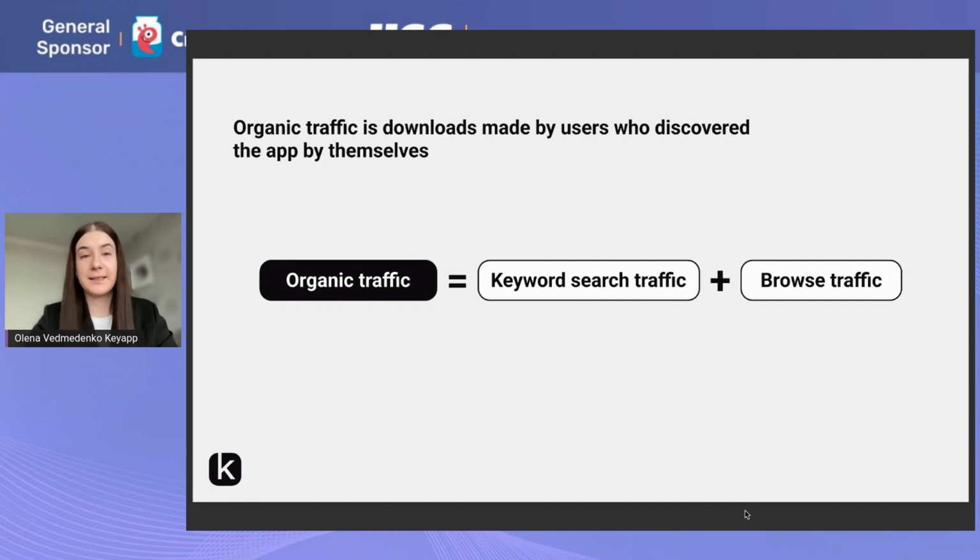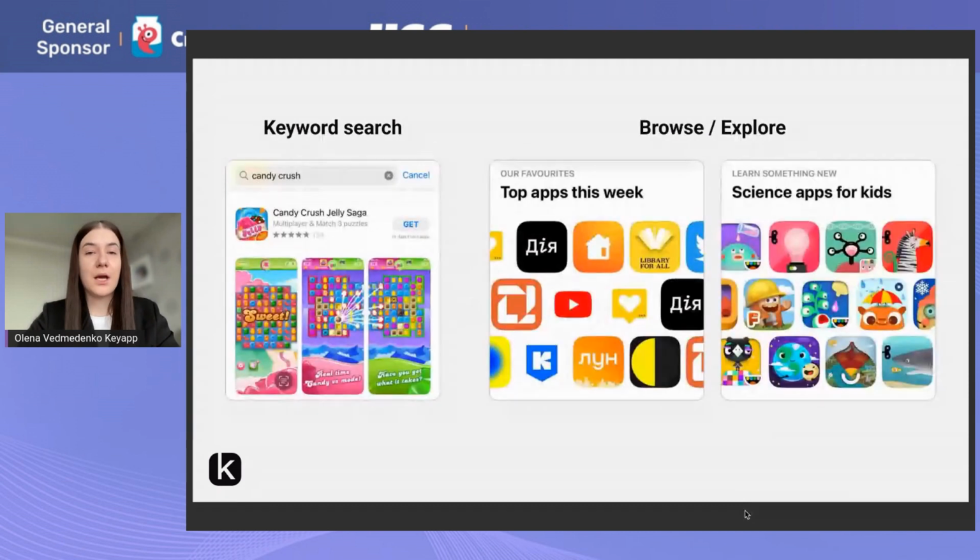And first of all, let's discuss what organic traffic is. Personally, I like the definition given by AppsFlyer, which is pretty simple. It says that in contrast to non-organic installs, which employ various techniques to try and get a user to download an app, organic installs describe downloads made by users who discovered the apps by themselves through word of mouth or through keyword search or through browse or explore on Google Play or App Store. So as you may see, organic traffic in the App Store can be attracted from keyword search, as I have said, and from browse and explore.